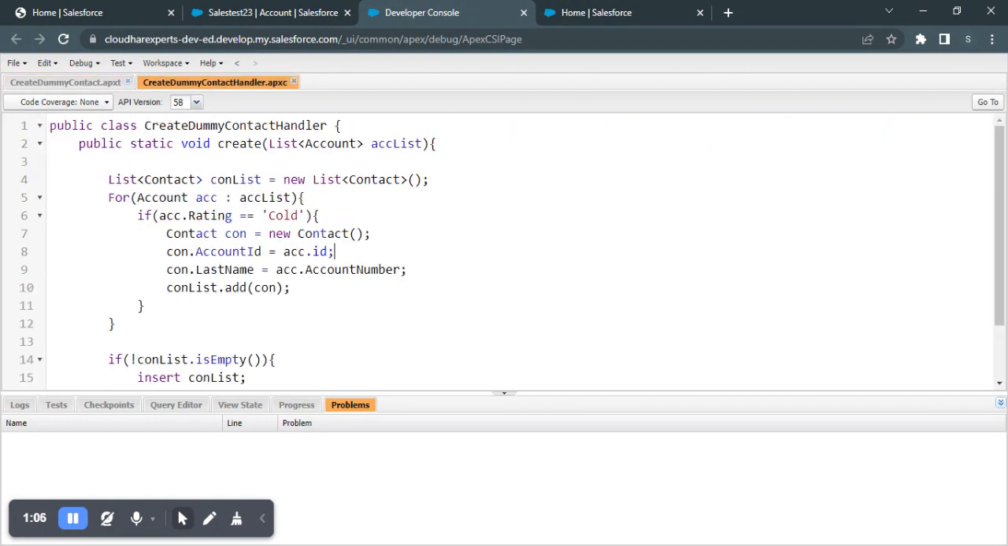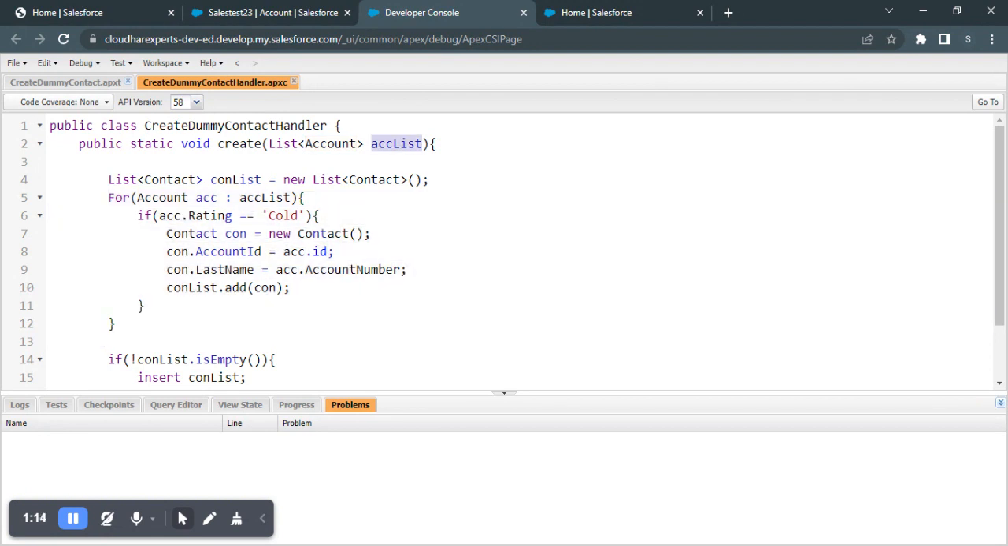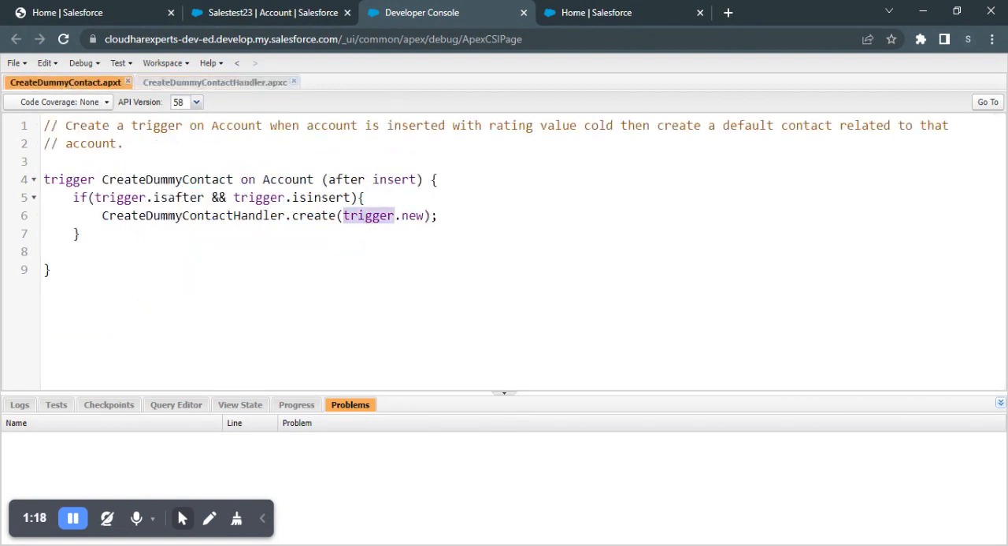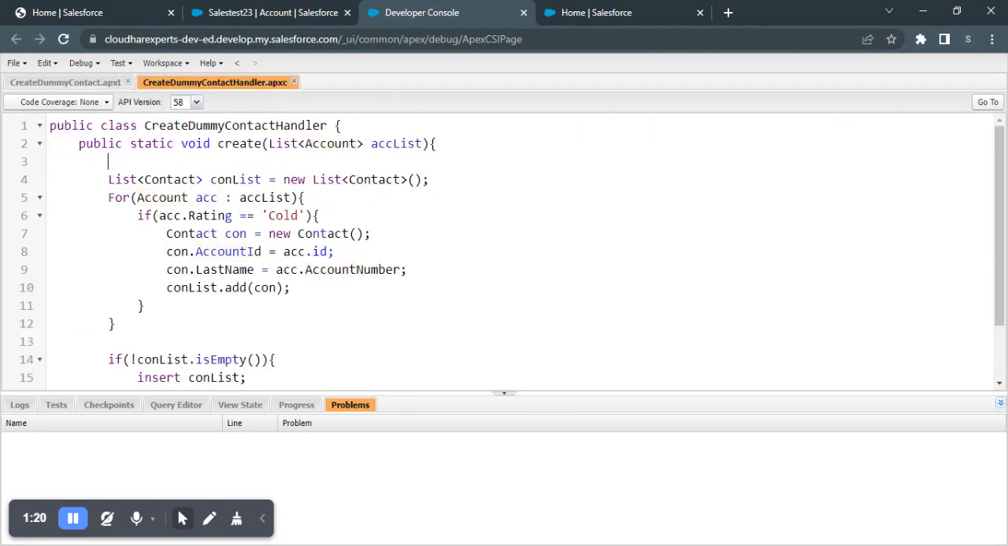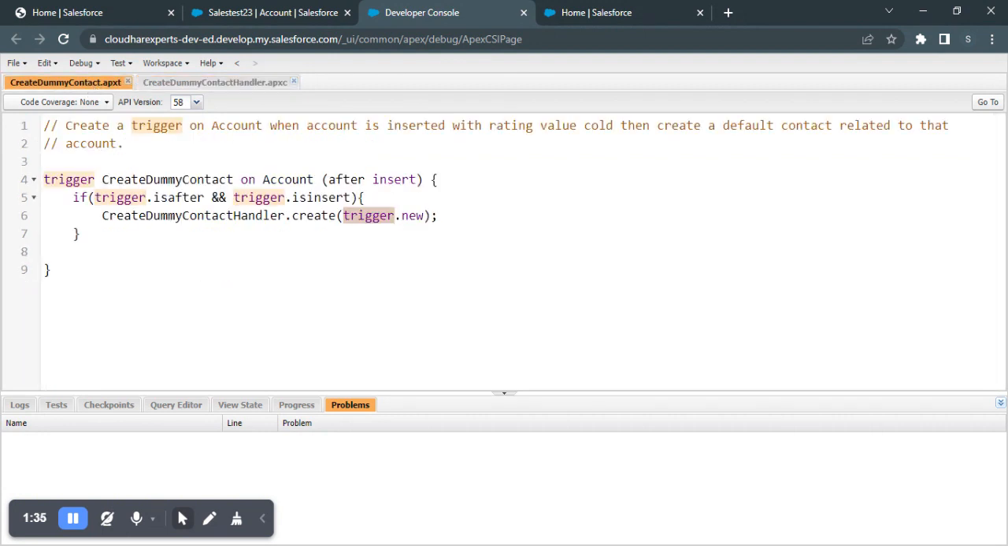Now open this. I am writing a contact list, and this is my for loop which uses the list of records coming from the Trigger.new context variable. First I check the condition: when account rating equals Cold, then create a contact. This contact will be created when the record is inserted. Now how can we do this through a flow?